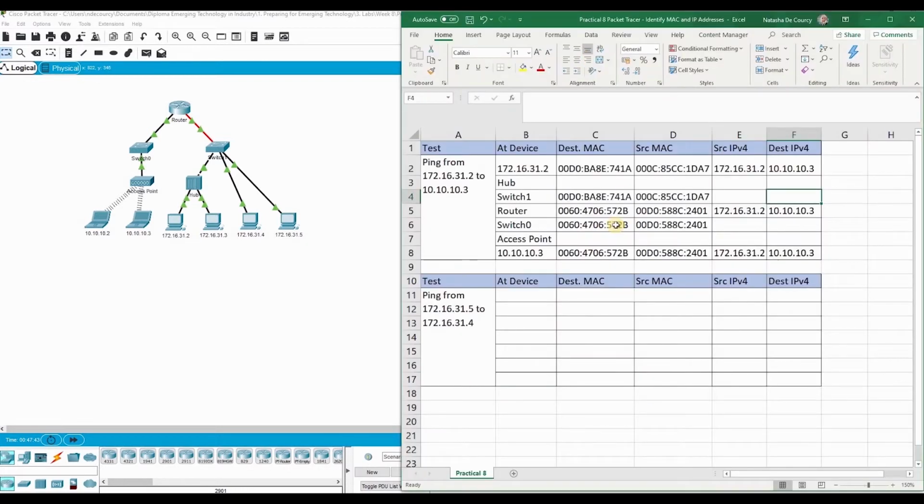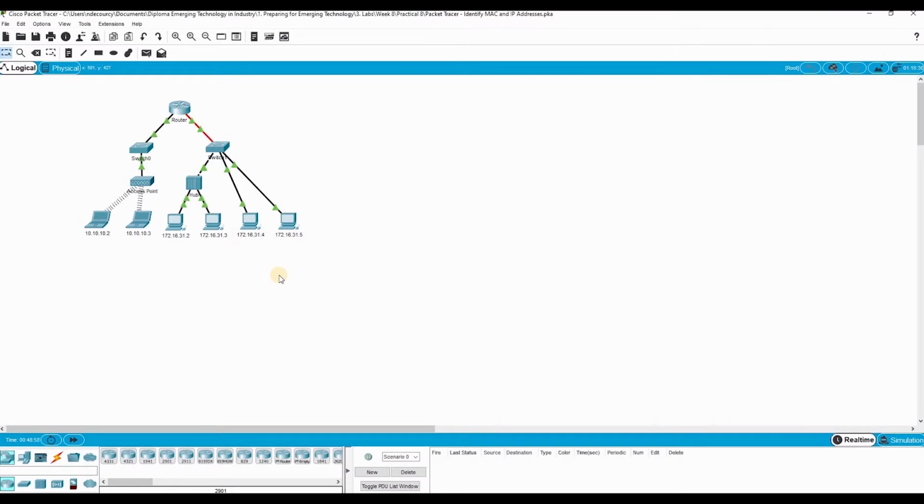So here you can see that I've constructed a spreadsheet taking the example from Packet Tracer that has been provided to us from pinging 172.16.31.2 to 10.10.10.3. And for the remainder of our tests, I will just log the information on this spreadsheet so we can refer back to it. So now I'm just going to start.